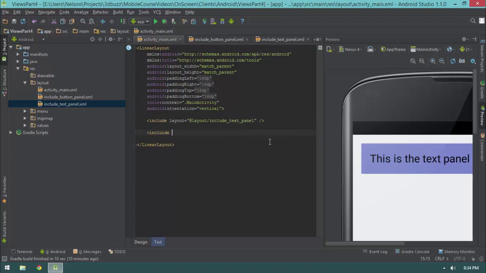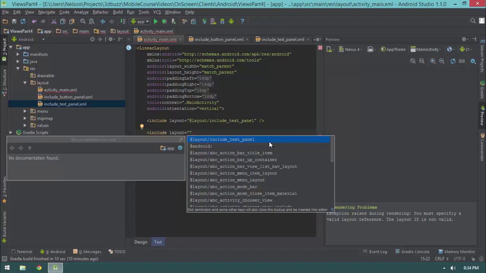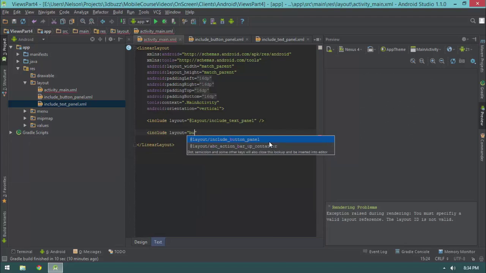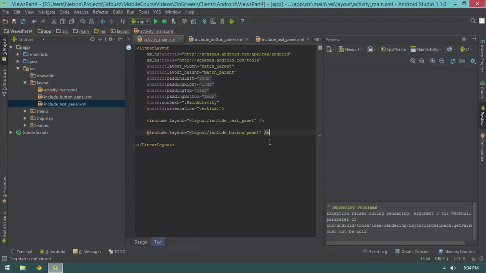Then let's do another include. I'll say include layout. This time I'm just going to hit Control Space to bring up my IntelliSense, my autocomplete window, and I'm going to just say button. And you see right here, it pops right up, so I can hit enter. And then I'll end the tag with the slash-end-tag syntax.